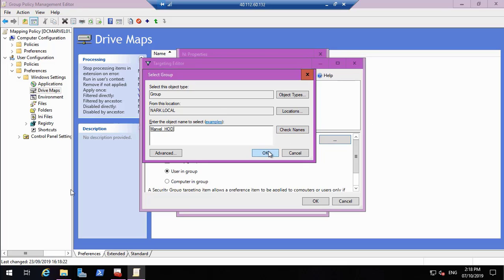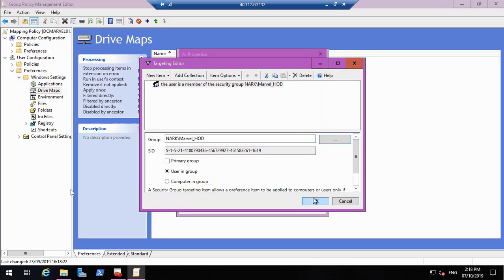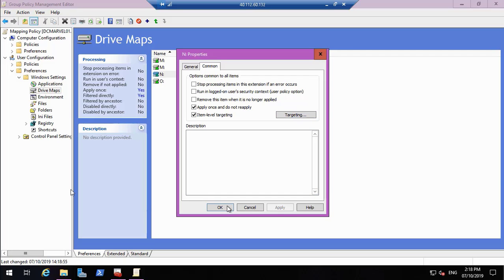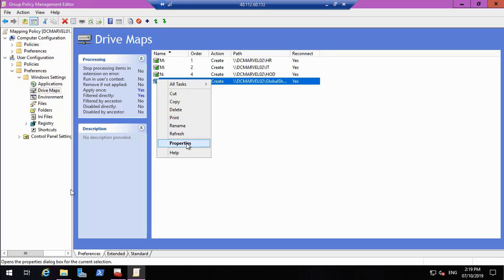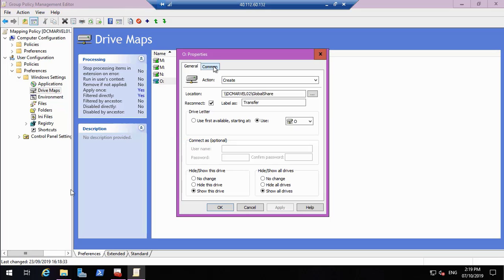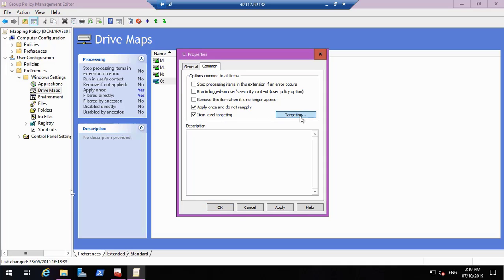So now we have all of the department shares mapping settings done. Okay, we need to test it. After that I will do something: I will make a group policy enforce option. I will refresh the group policy and re-implement it, and see if it works.